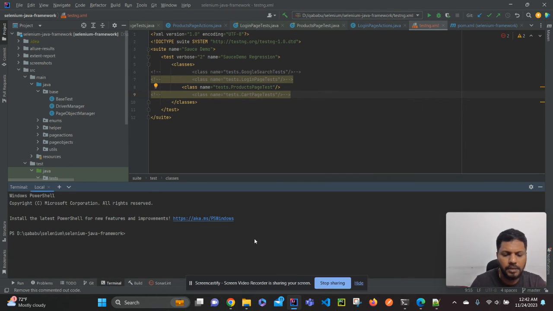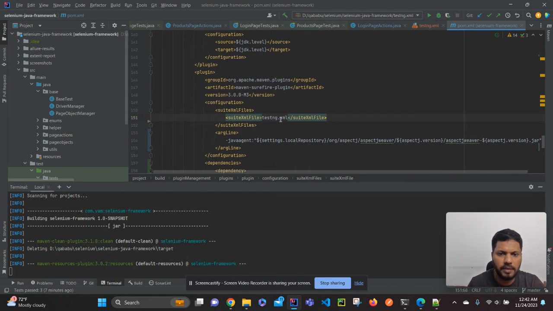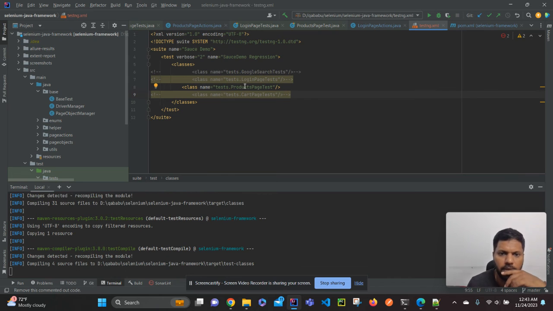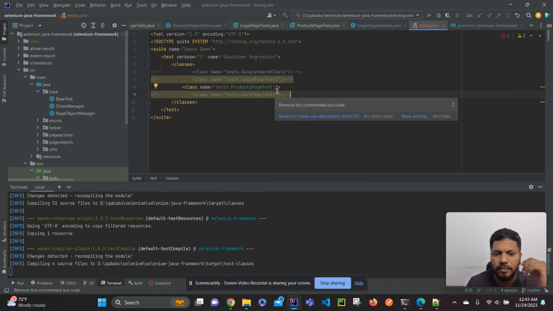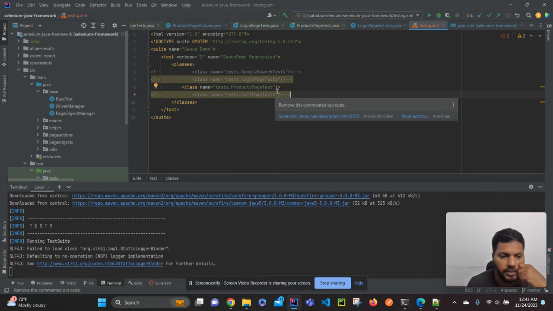Go to the terminal, run this command, mvn clean test. Now it picks the test cases from the testng.xml. Whatever is mentioned will be executed. Currently we are executing only product page test cases, because only for those methods we have added the @Step annotation. Let us see.